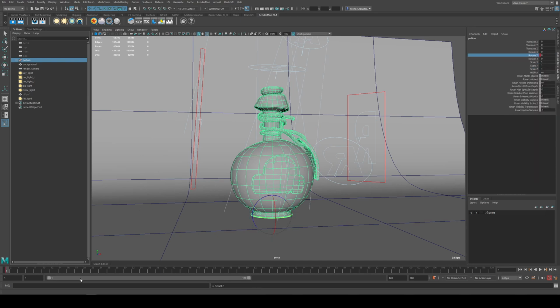And this is going to be a 5-second turntable. Depending on the scale of your object, you may want to make it longer or shorter, it depends on you. So 5 seconds, 120 frames. What I want to do is actually go to frame 121 right here at the end. And I'm going to set Y to 360, so it will rotate once. And then I'll right click on that and Key Selected again.